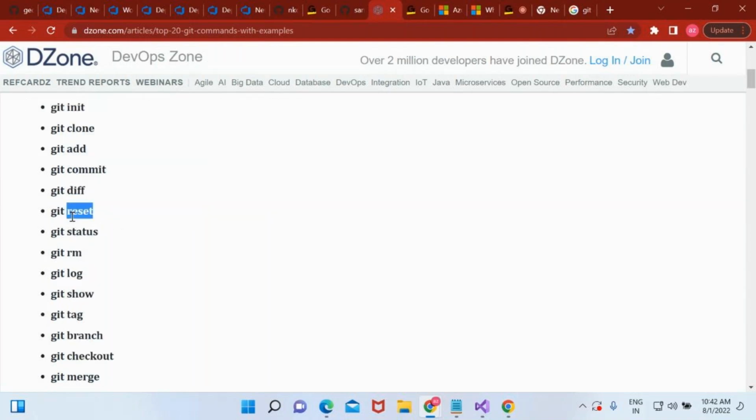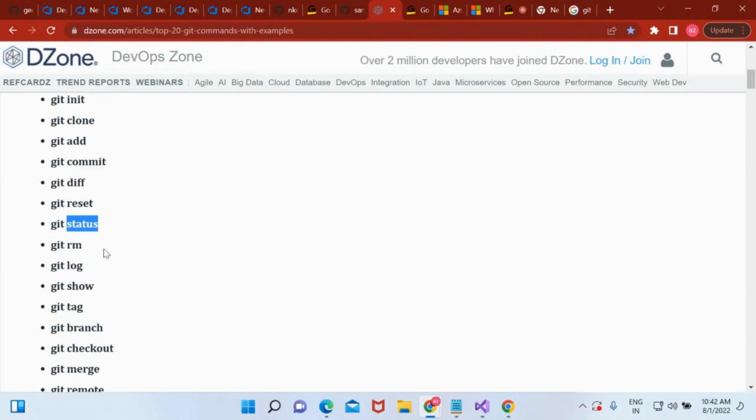And why do we use git reset? Once the files are added to Git, if you want to get them back as untracked files, then we can use the git reset command. Git status. Why do we use git status? Once I have added the files to Git, I want to check whether the files are getting tracked by Git or not. By using the git status command, you can do that.